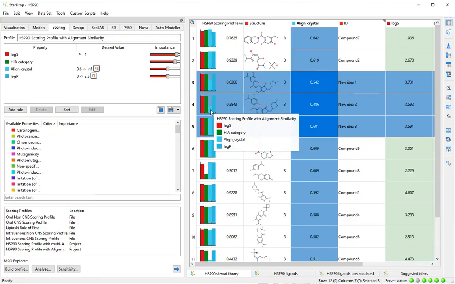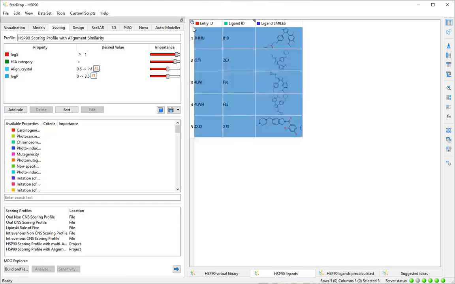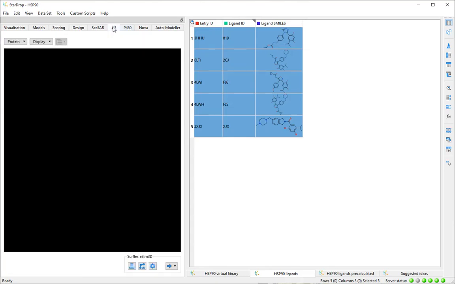Select the second dataset of the project called HSP90 ligands. This dataset shows onalespib and 4 other compounds which have also had their HSP90 bound conformation determined. These compounds all contain the beta resorcylic acid core. Select all compounds of this dataset by clicking in the top left corner of the dataset. Then go back to the 3D area and click the Go button to select Generate Binding Hypothesis.